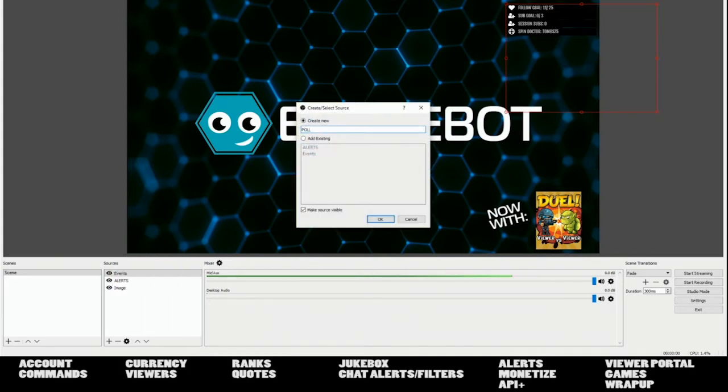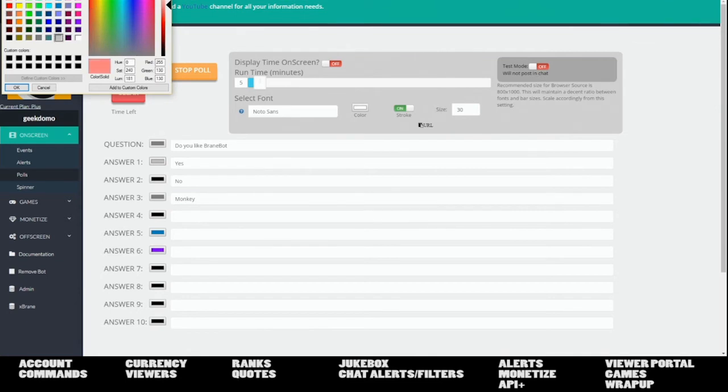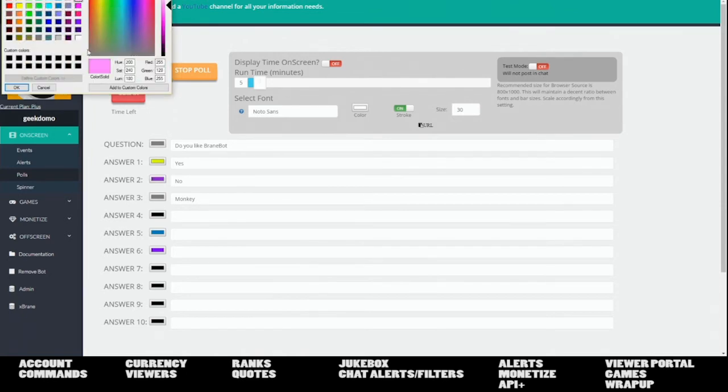Okay. And the question is, let's see, do you like BraneBot? And then the answers: yes, no. Okay, and you can change things here. I'll show you how you set it up. You can change the colors. You can say yes will be maybe a bright yellow, and no can be a purple, and monkey can be pink.